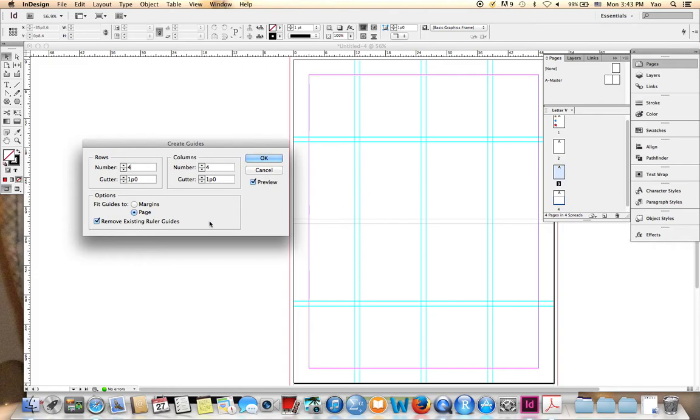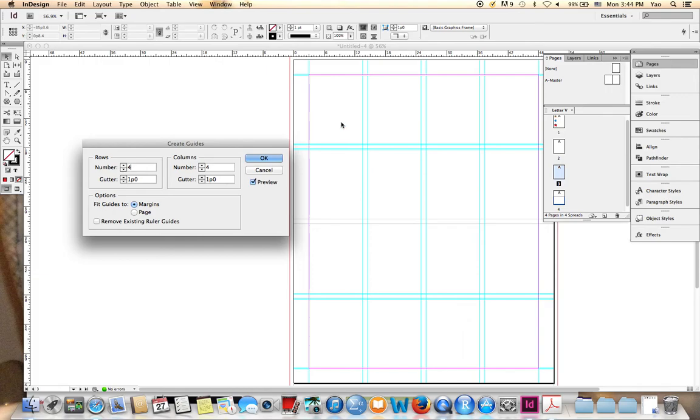That doesn't influence anything because we do not have any ruler guides. You can fit the guides into pages or into the margin. Now it's fit into page, so this square equals this square. But if you just want to use the margin, you will see this square is much smaller than this one. So if you just want to use the margin, you'd better choose fit guides to margins. Look here again, this square is equal to this square. So that means all the squares equal each other. That's a technique you can use when you create newsletters.